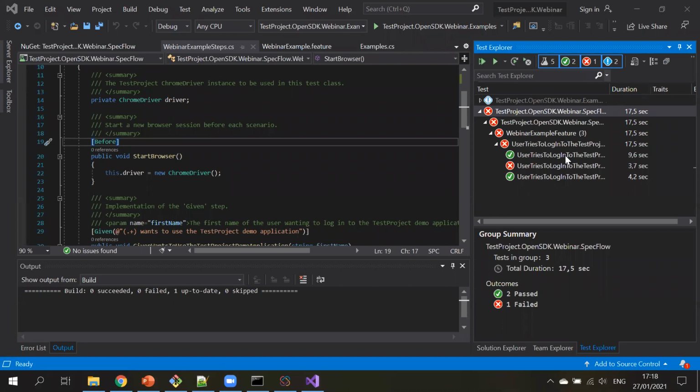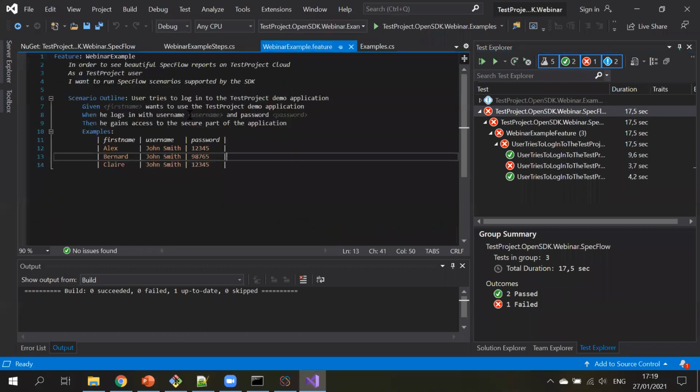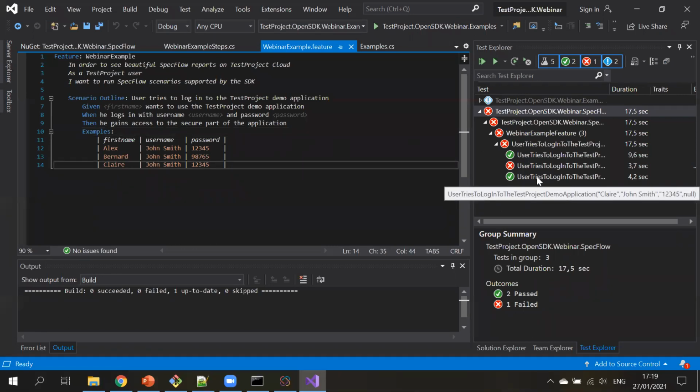One for Alex, who successfully tried to log in. One for Bernard, who accidentally used the wrong password, and he still expected to gain access to the secure part of the application. Well, that's not going to fly with us, Bernard, if you use the wrong password. And then again, Claire, who did use the right username and password, and she successfully gained access to the secure part of the TestProject application again.